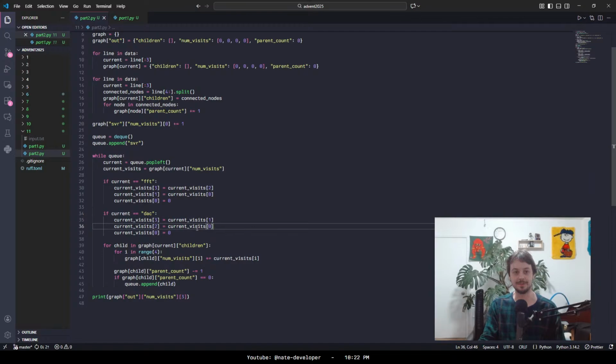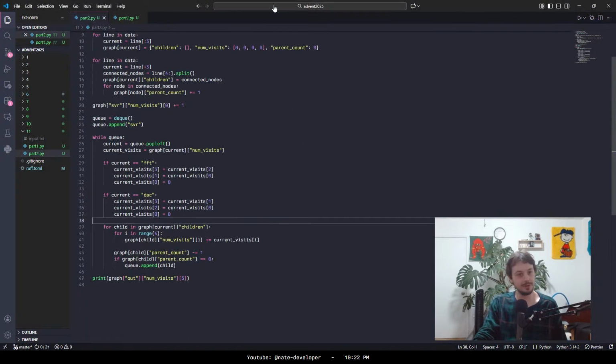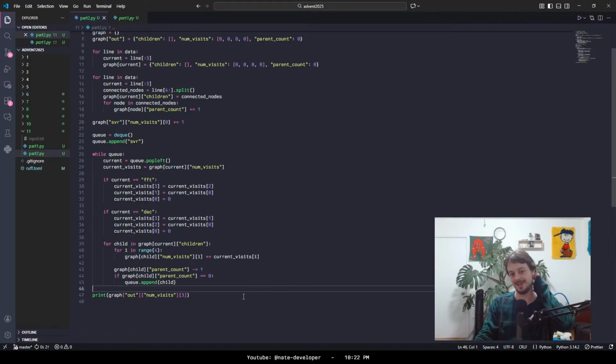For every previous visit that had hit the FFT node, I've now hit both. So I'm going to increment my final index as I've hit both. For every visit that had not hit any of them, now I've hit the DAC. So I'm going to increment this one, which is my tracker for that. Maybe that makes sense. Maybe it doesn't. You see, the code's pretty short. It's not all that complicated.